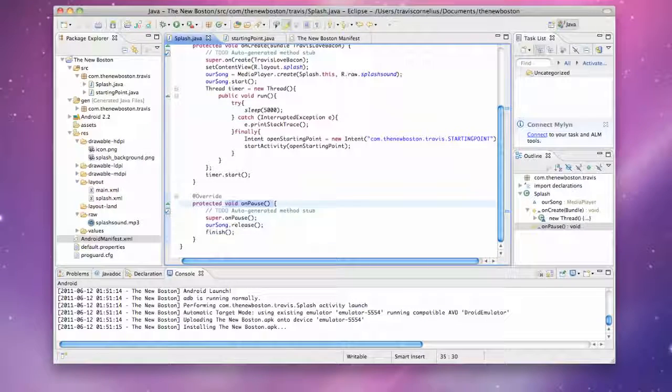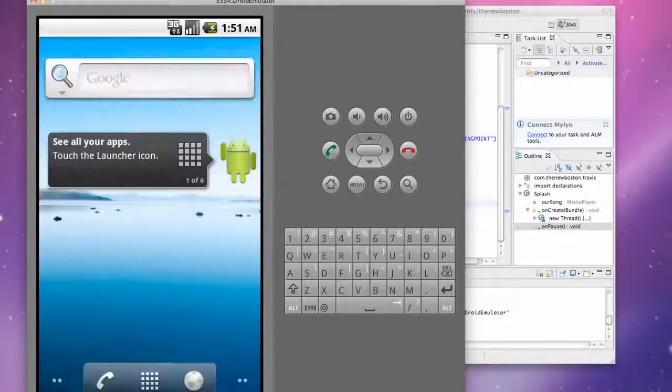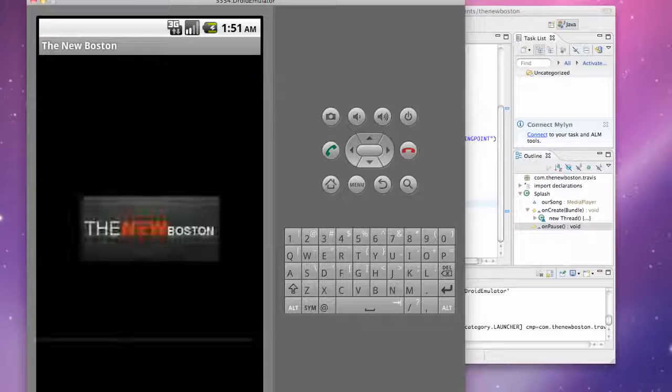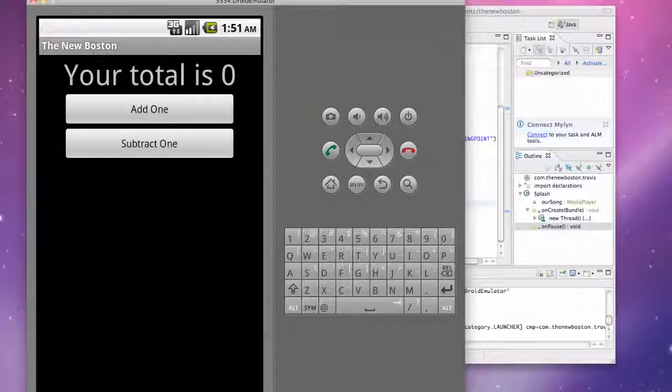Let's just test our activity, make sure it works. Turn up the volume here.